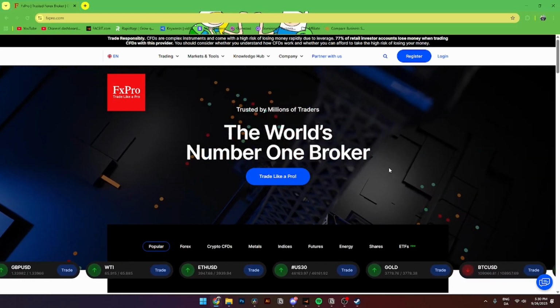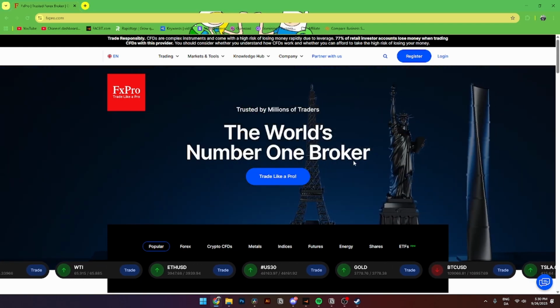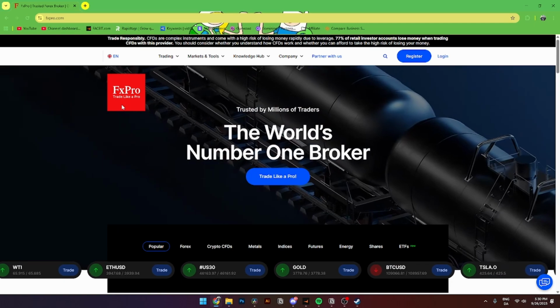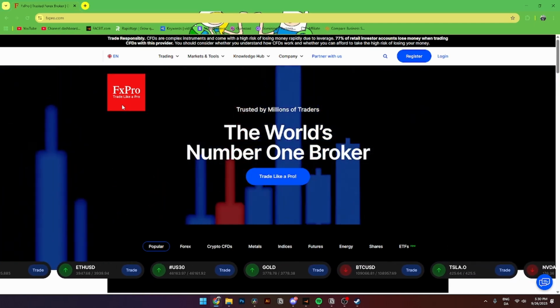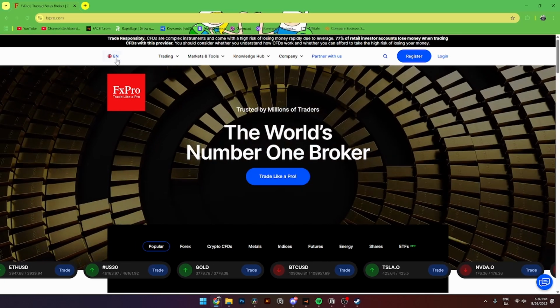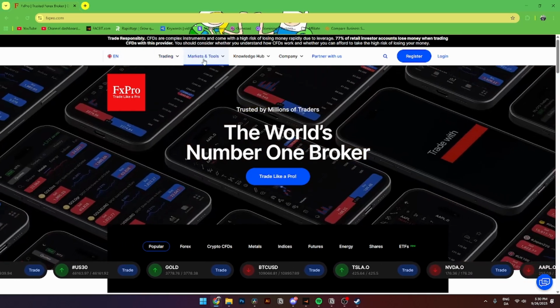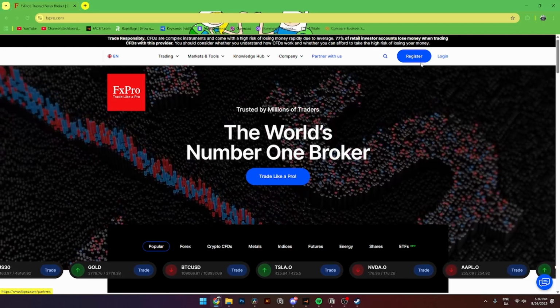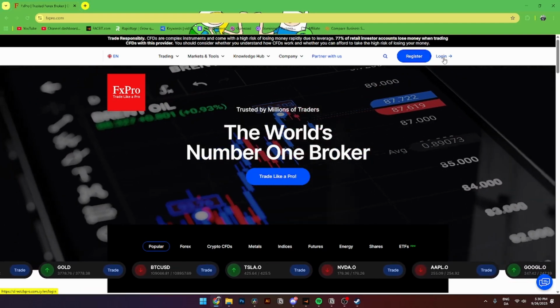So the first thing you need to do is open up your favorite browser and then go up to the search bar and click on FxPro.com. I'll also put a link to it down in the description. From here, you should be looking at something like this. Here you can see that you can change the language, you can see all the tools and products that FxPro offers, and over here you can also register and log into your account.